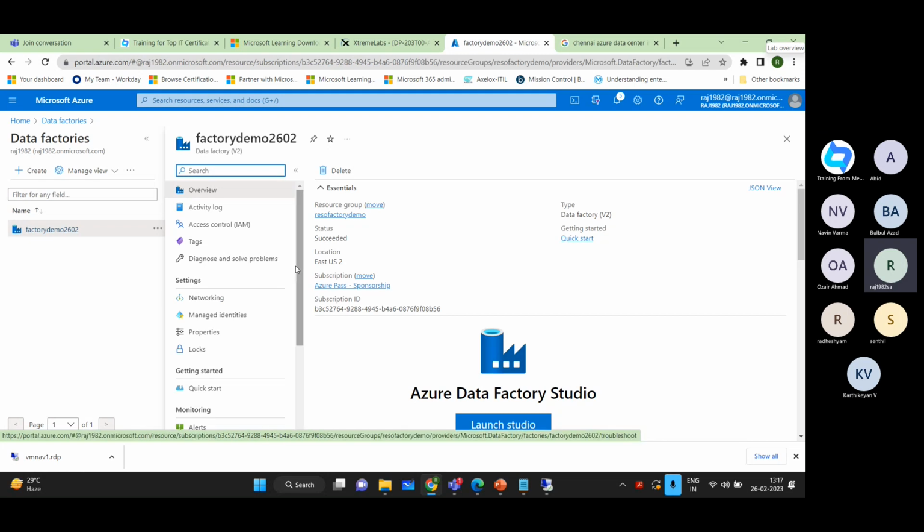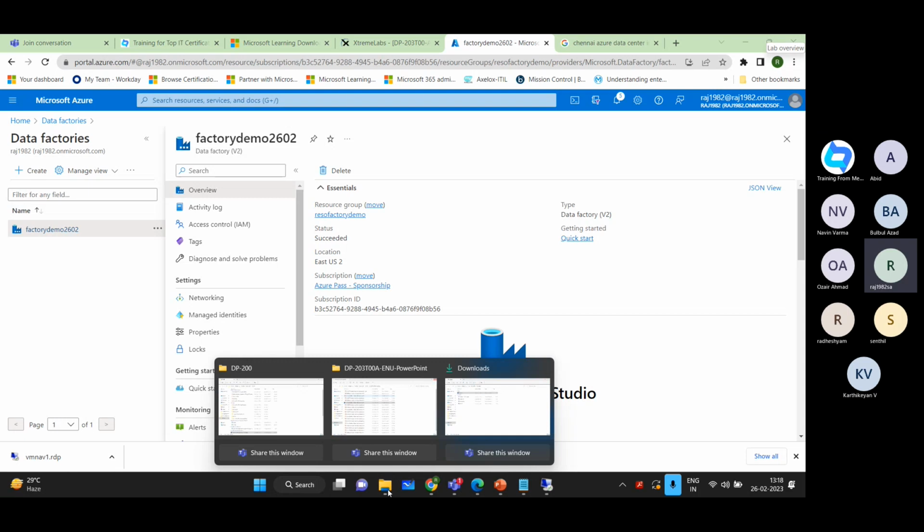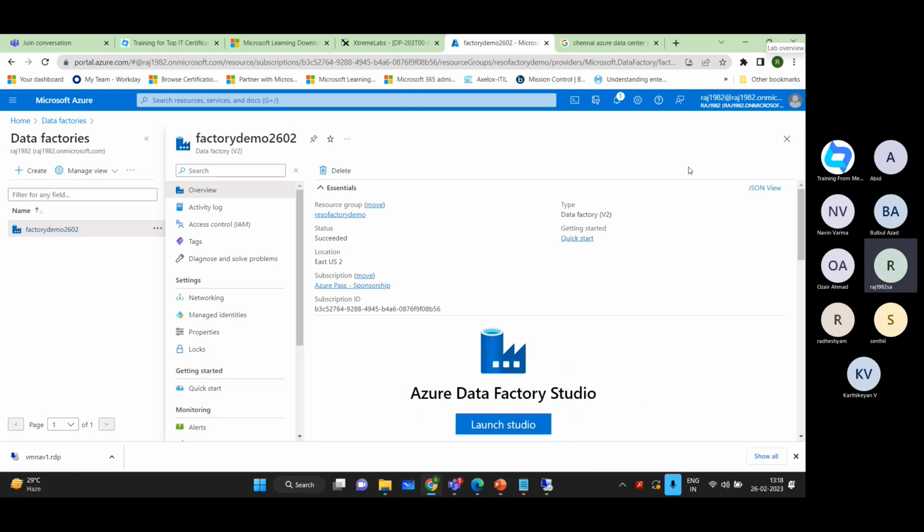There are other features available that I will explain in this session. But here it is Launch Studio. Launch Studio is something that will provide you a canvas studio where you'll design your pipeline, your activities. Because Data Factory is what, guys? Data Factory is nothing but a collection of pipelines. It's a collection of activities.